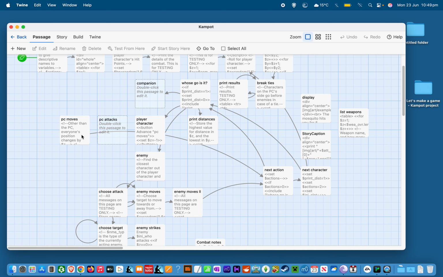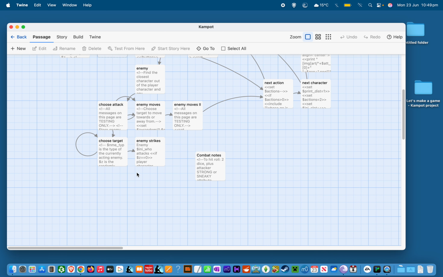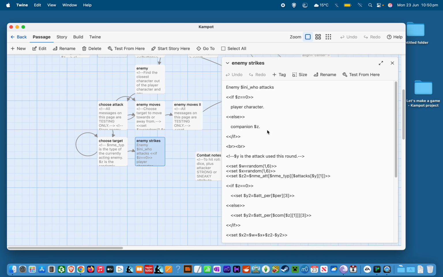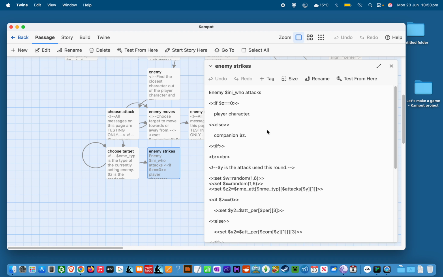All right, so the relevant code is all in this passage here, enemy strikes. You might remember that I had stored the old code here, and I was going to sort of modify it and then delete this passage where I'd stored the old code. Well, I've done that because the code's not there anymore. So let's have a look at what happens here. I'll just zoom in.